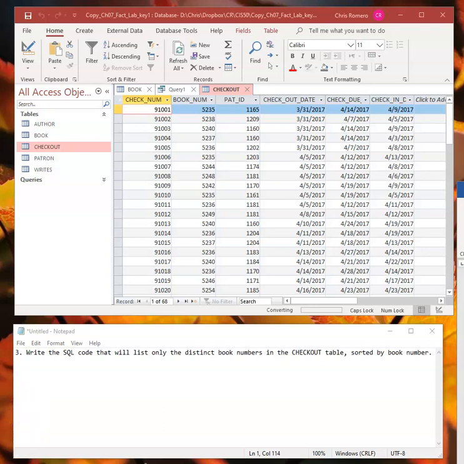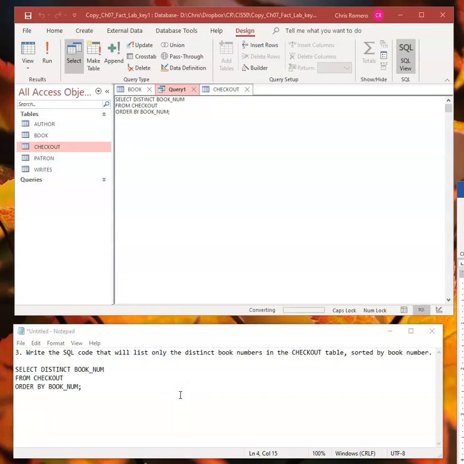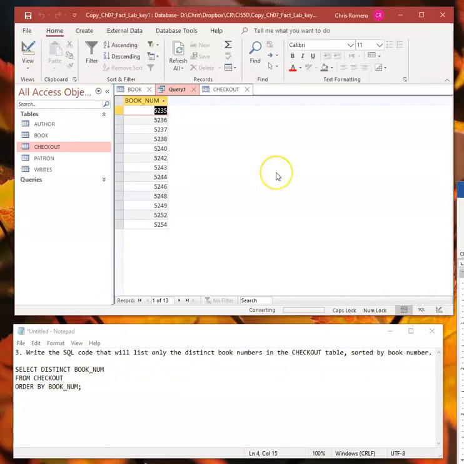Let's compare notes. All right, how did you do? The distinct keyword is placed before the attribute that we want to be unique. We're only dealing with a single table here, and we wanted to sort it by the book number, semicolon, pop that into our query window within Access, give her a run, and there we have it. We've got 13 books that have been checked out.